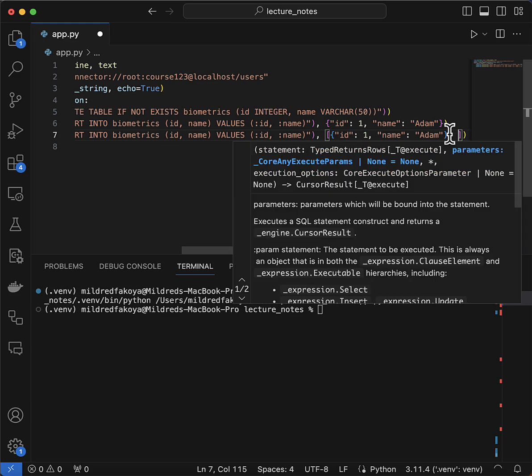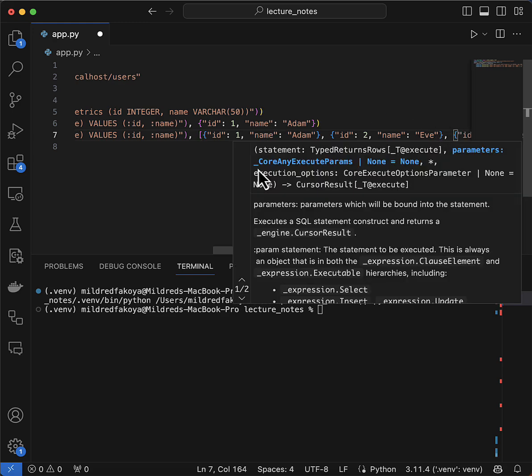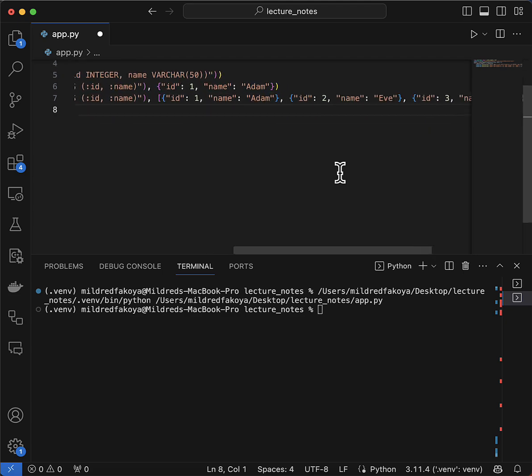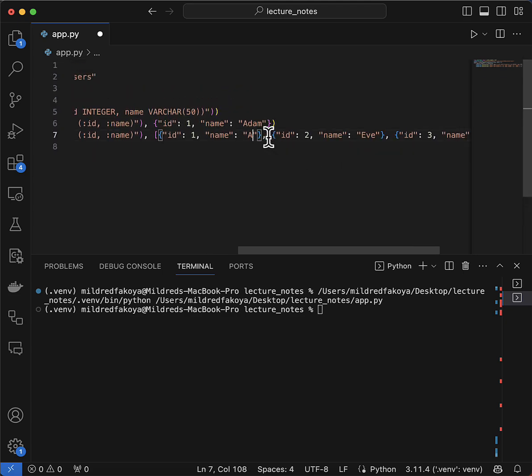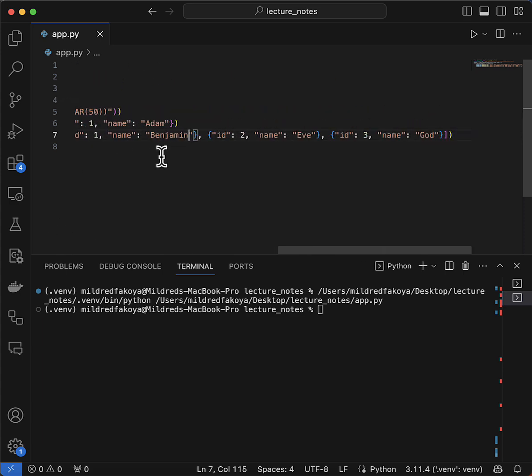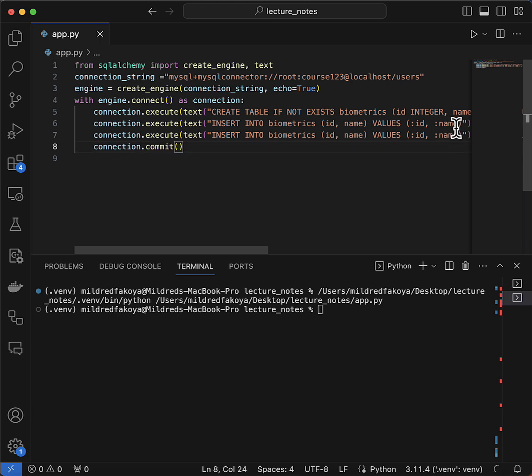So the next one I have ID 2, name Eve, and I can put a next one here as a comma separated list, and then it gives me another item. So I have ID 3, name God. I'm going to change this from Adam, because it will be a duplicate, to, let's say, Benjamin. Because this is an insert query, we want to commit this transaction, so we'll say connection.commit.